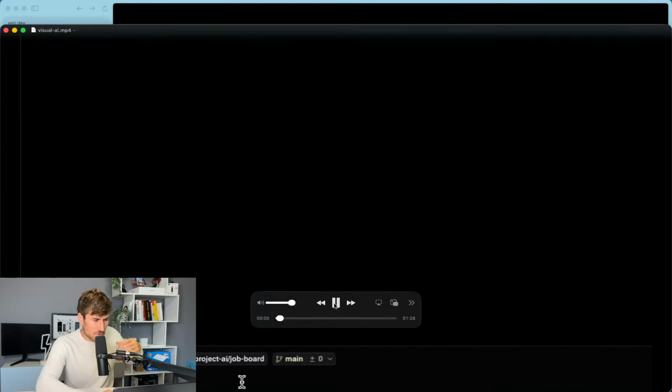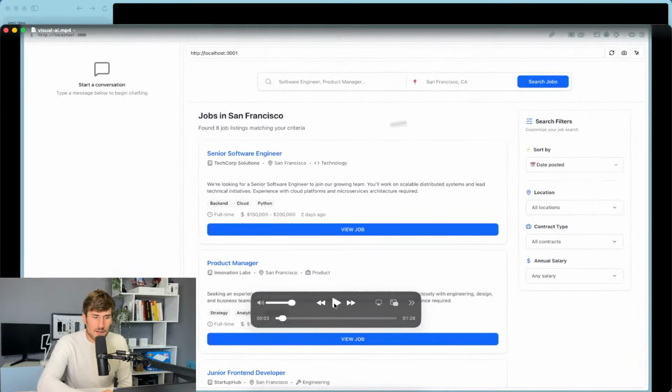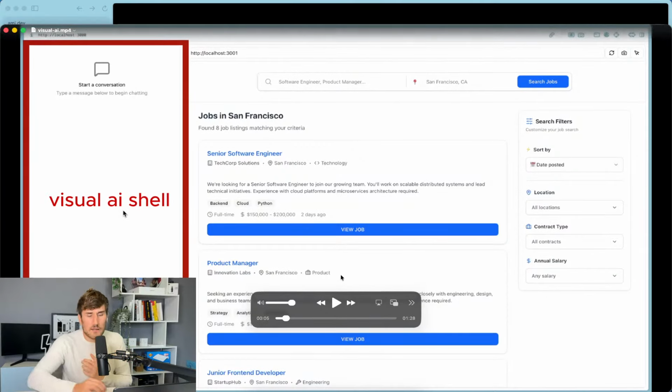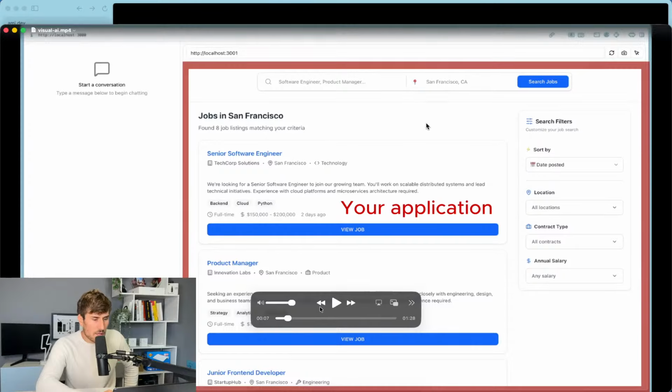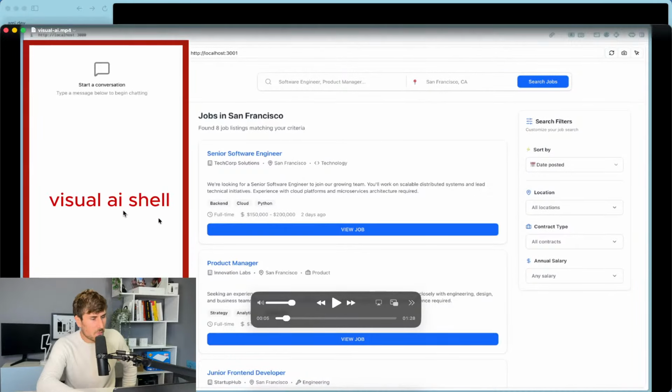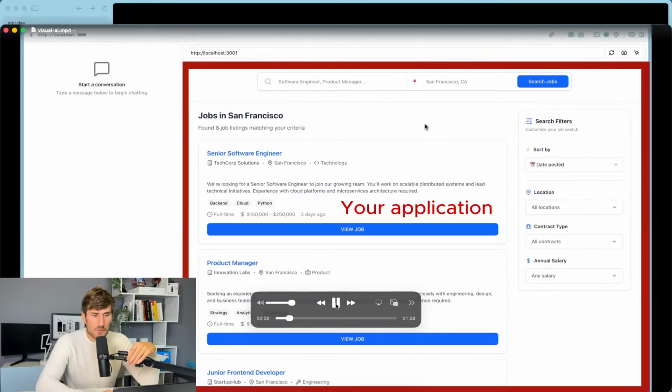As you can see, just open it up with npx visual AI. This is what you get. So what I'm trying to build is a completely open source solution that a company can just self-host under VPN or wherever they want, accessible only to the user, where you will get, as you can see, this shell where you have the chat, the possibility to converse, and then the target application, your application.